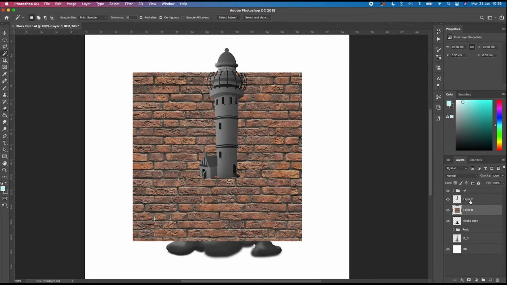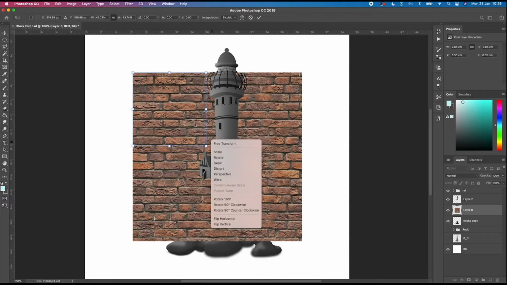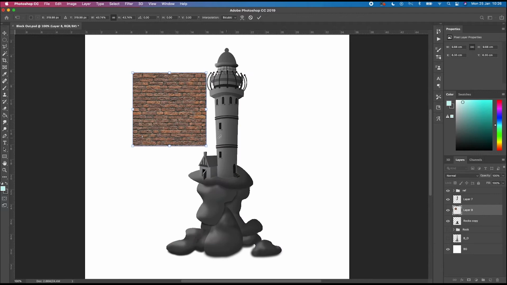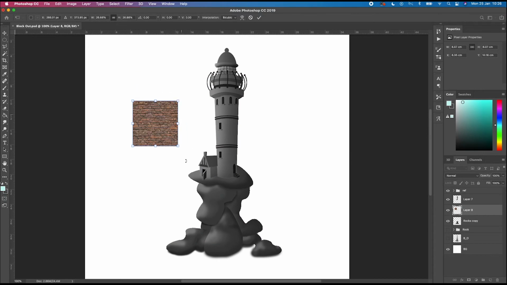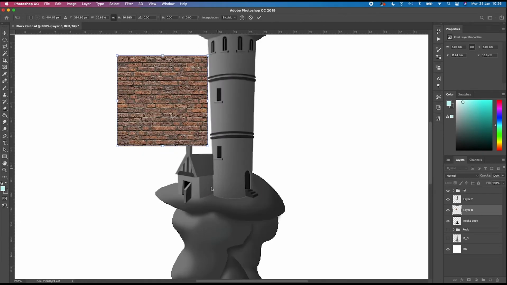Alright, so I have that texture. It's come in at a decent size, but I want to make it a little bit smaller, so Control or Command T to reduce the size. Obviously, the further away an object is, the less detailed it will be, so I'm not expecting this to be hyper detailed because this object does appear to be far away.